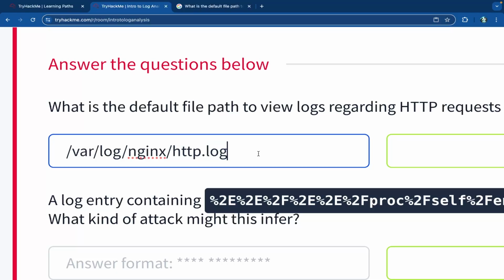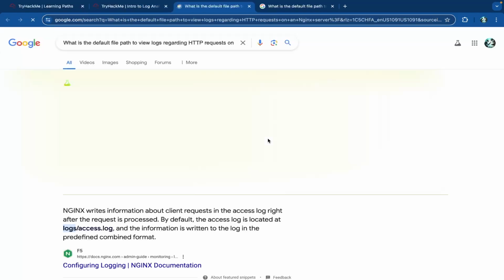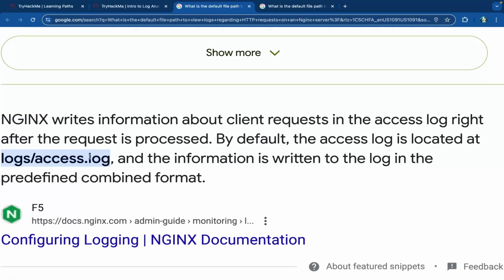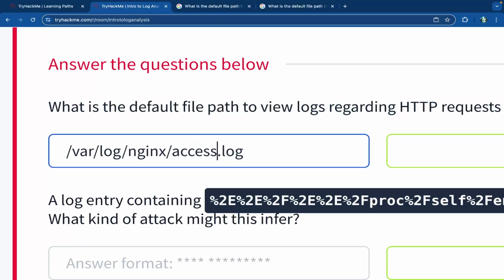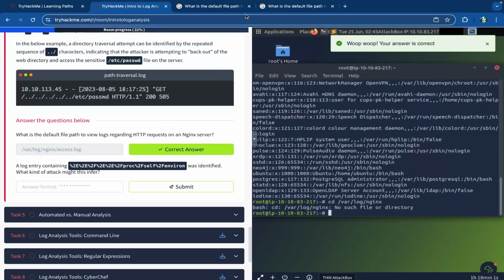Okay, so http.log is definitely not going to work. So what I'm going to do, I'm just going to Google this actually. And, oh, okay, it's access.log. So we can just go and change this to access. Let me see if that works. There you go. Access.log is the default path for that. Okay, not bad. Easy to find.